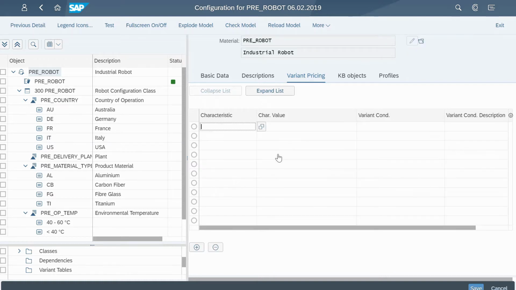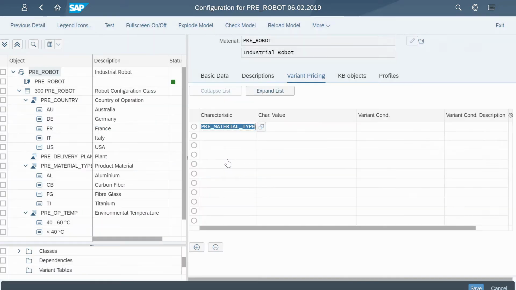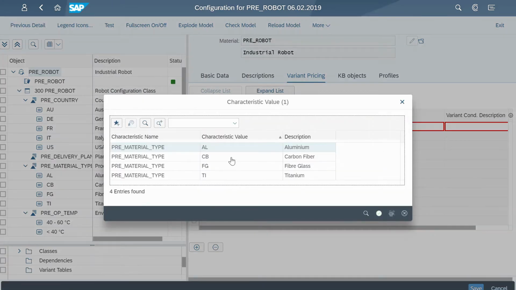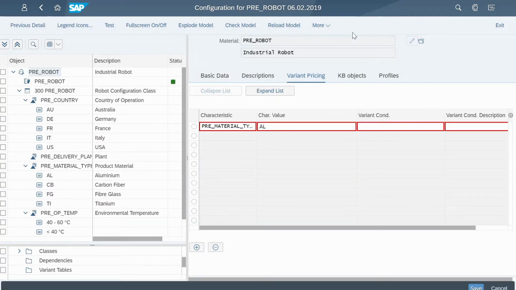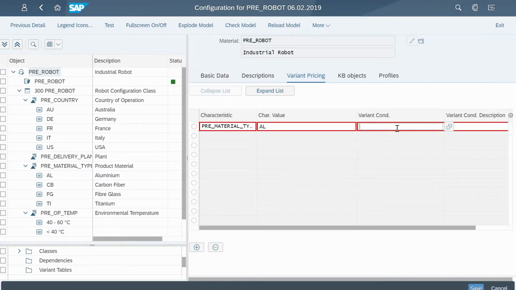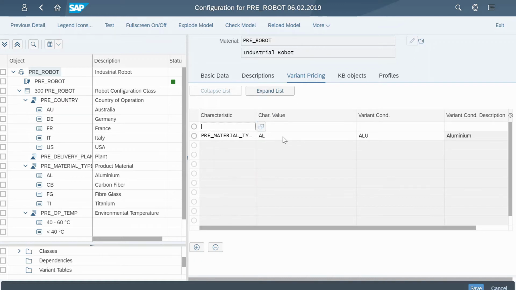So I'm just going to flip to change mode, and the characteristic is going to be product material. And you can see that conveniently the system only offers me the choice of those characteristics assigned to my material. Then it asks me for the value, and I'm going to pick aluminium. And again, referring to what I've got here, it's the variant condition ALU. And again, you can see that the system has correctly automatically fetched the description of it. So I'm just going to keep on adding the other ones.